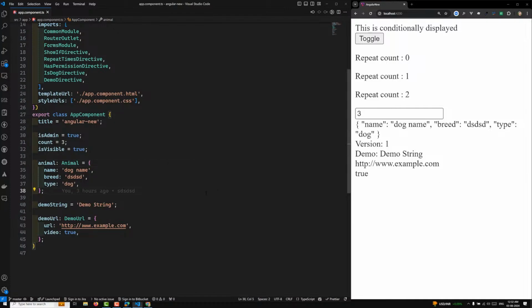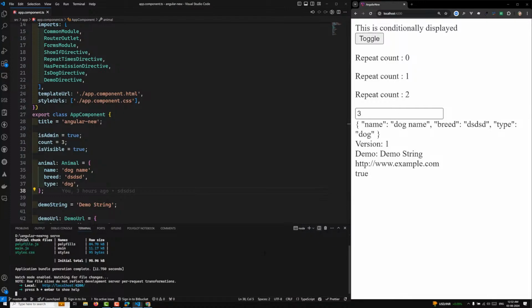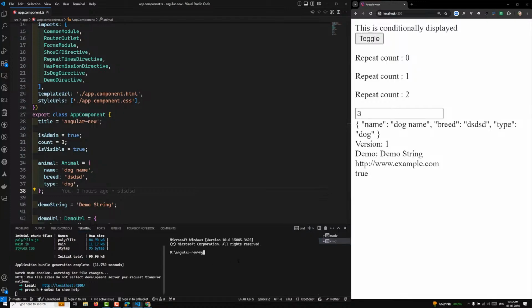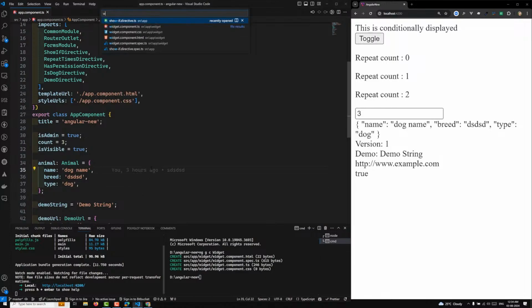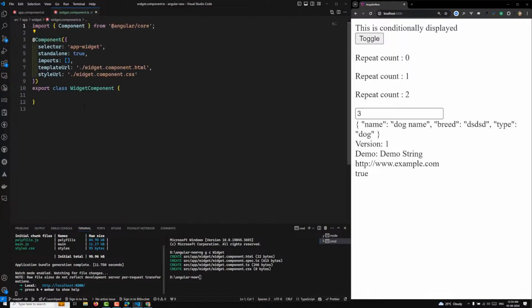For example, let's say we have one component. I will create a component with ng g c widget. I have one component, the widget component. Let it take some time to create. So here we have the widget.component.ts file. Let's open this widget.component.ts file, and here we have this component.